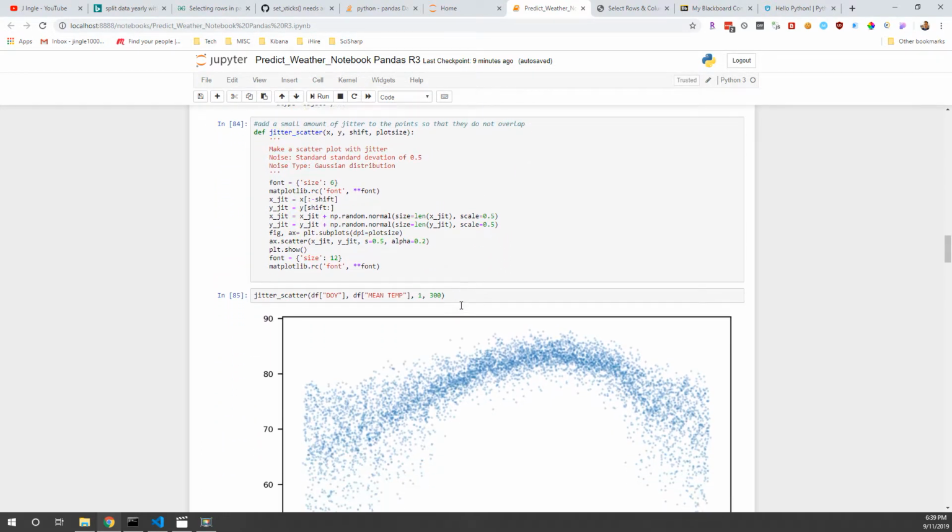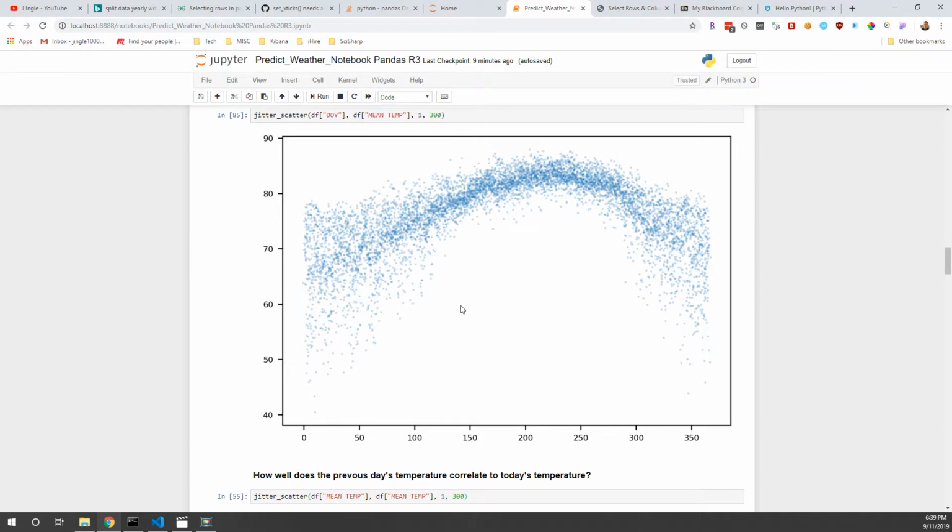Now if I go ahead and plot it, here is what it looks like. So now I have the 0th day of the year and the 365-ish day of the year. You can tell this is around July, August, and it looks like our code worked.